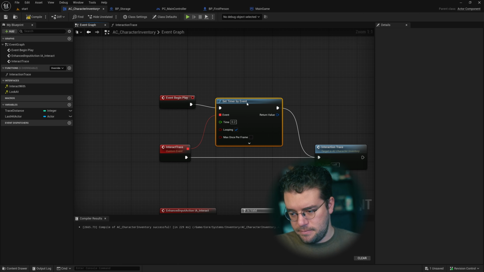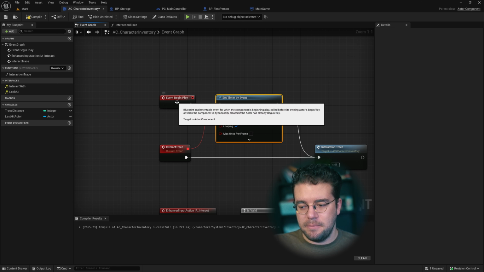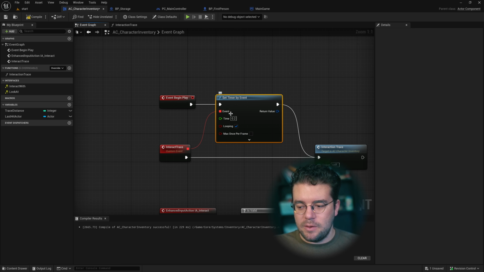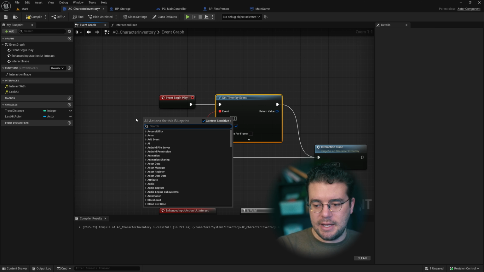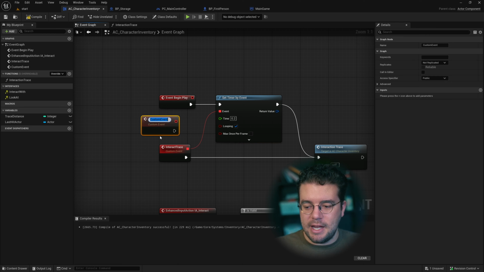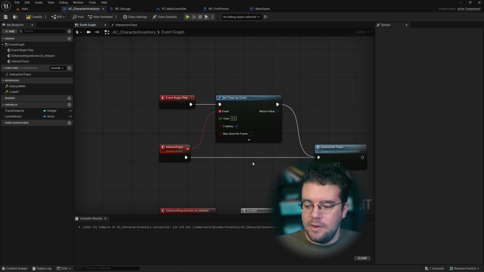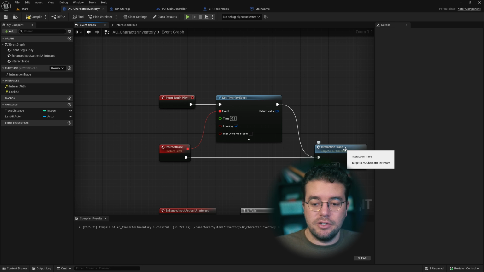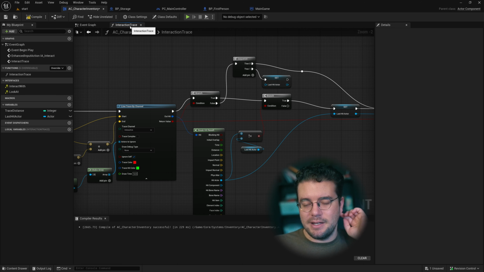And this setup is a little bit different. We launched the set timer by event on event begin play. And then we have this little event delegate tick where we could choose our custom event, interact trace. The way I made that is I just said add custom event and we named it interact trace. And that's all there is to that. We still launch into our interaction trace function just as before, which brings us to our second change. That's the first one: we're doing set timer by event instead of event tick.